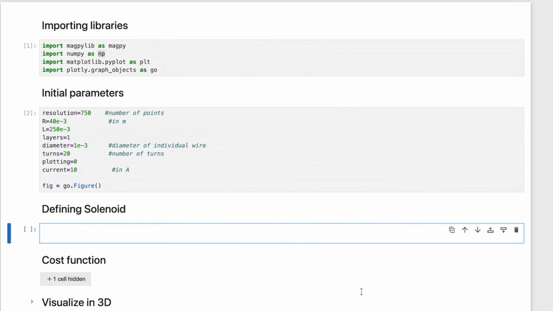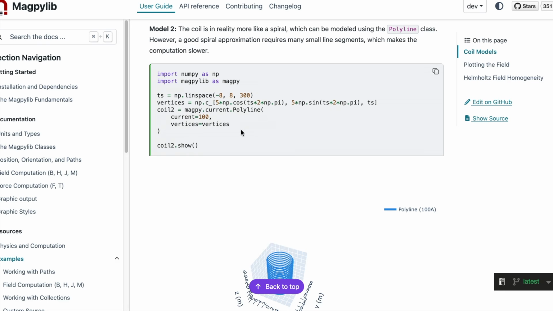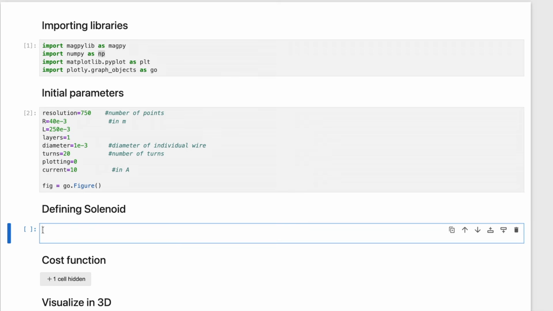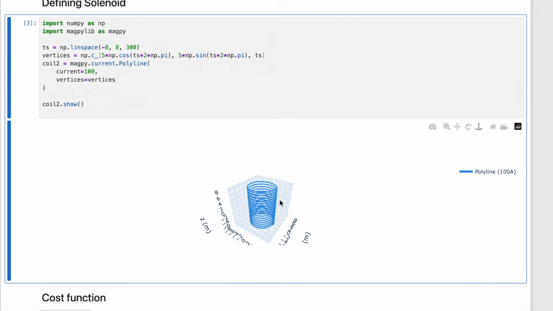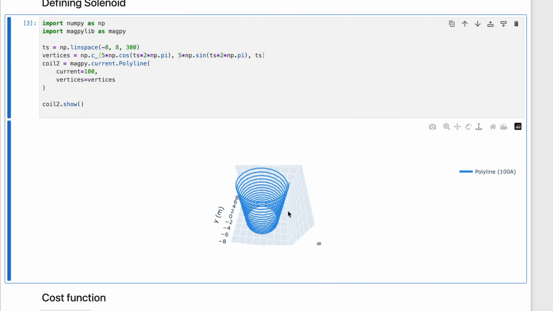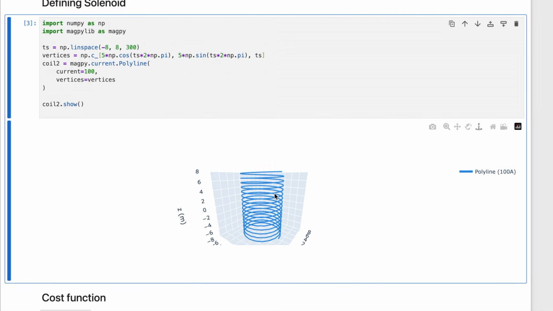To define or parameterize the solenoid, we can refer to Magpylib's documentation, where we have a simple example of a solenoid. So let's first copy this and run it here. So here we can see the plot. However, this is a simple example, and later we will want to improve this.